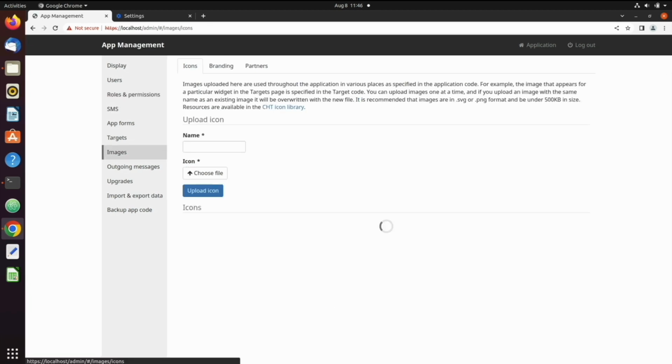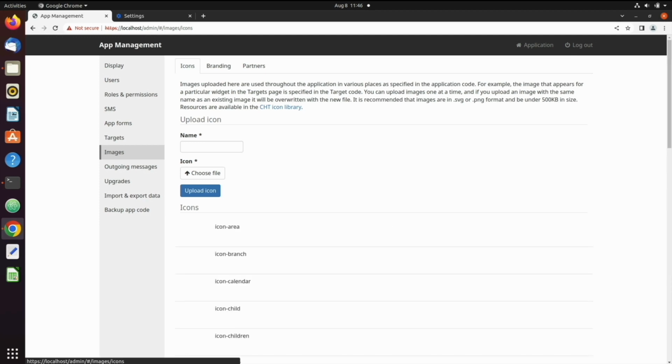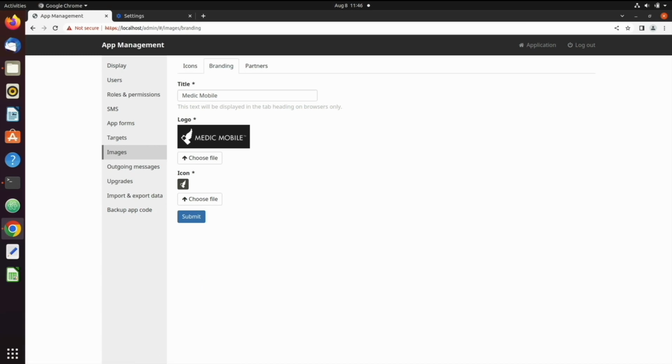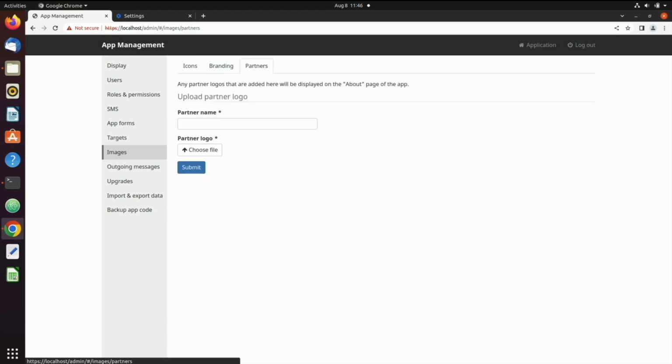We can also add new images. Here on the images tab, we can see how we can choose a file to upload an icon for the images. We can also use different images or logos for the branding, where we can select the file we want to use. So these are located in the images settings.